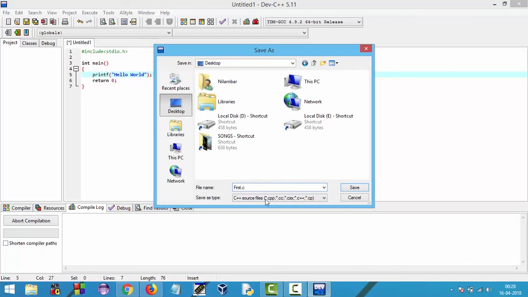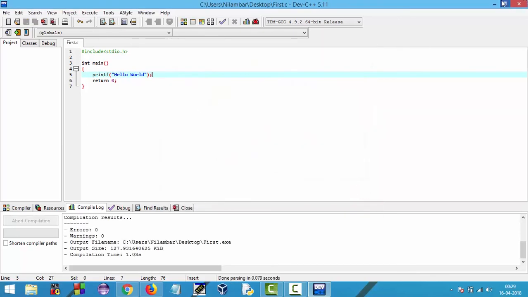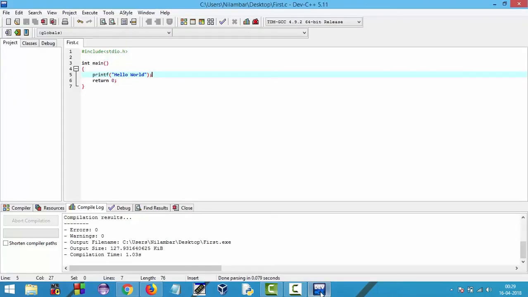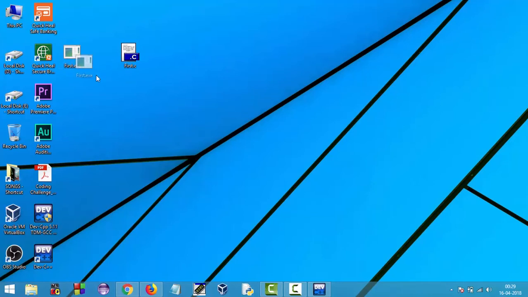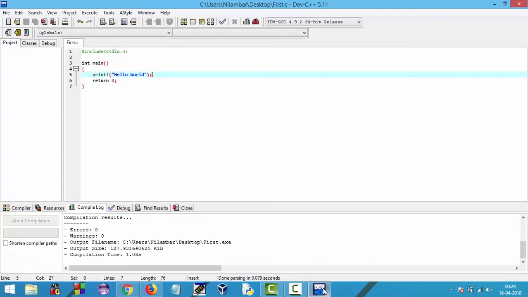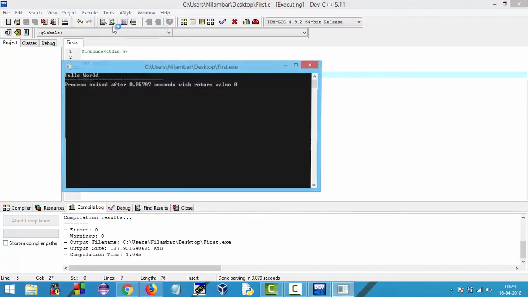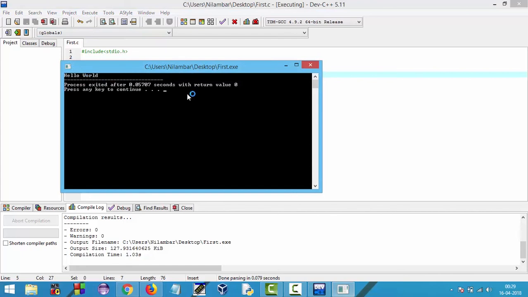first.c, and this C extension is very much needed. Without this .c it will not treat the program as C file, and you can select this as C source file and save it. And here you can see the first.c file, and after this compilation our executable or .exe file is created. And now just go to execute and run. You can also run it with F10 with this shortcut. Just run it and here you can see the program is running.